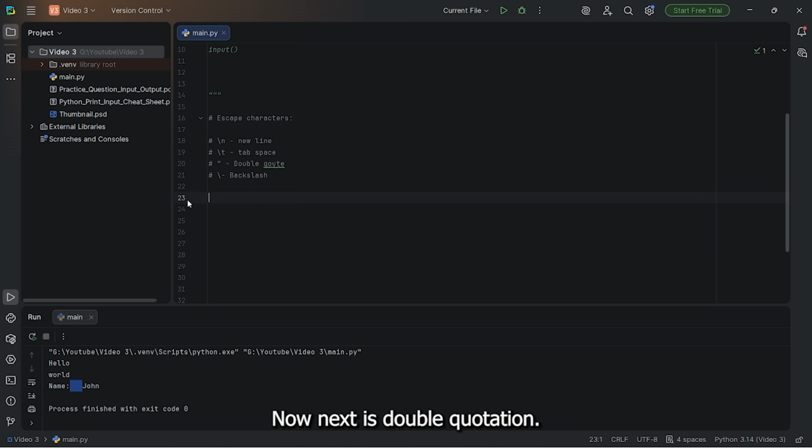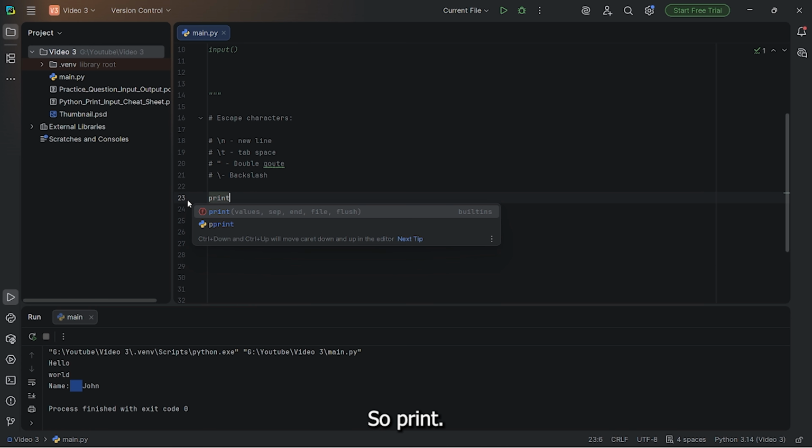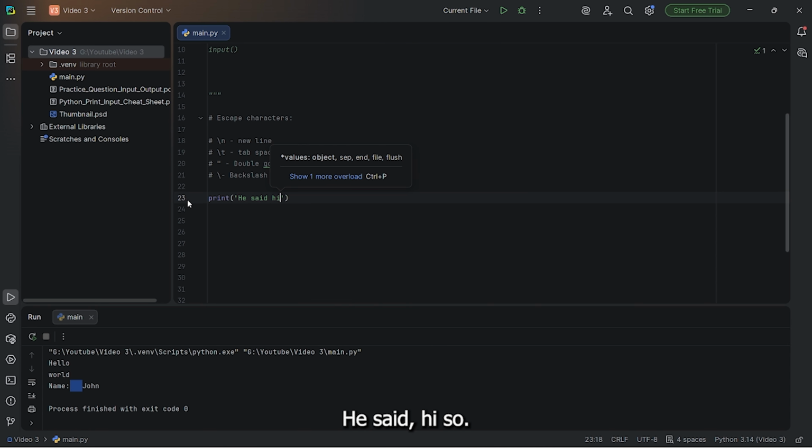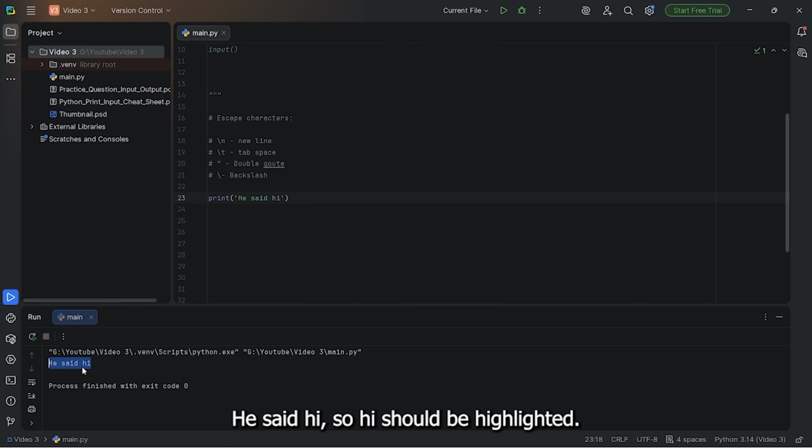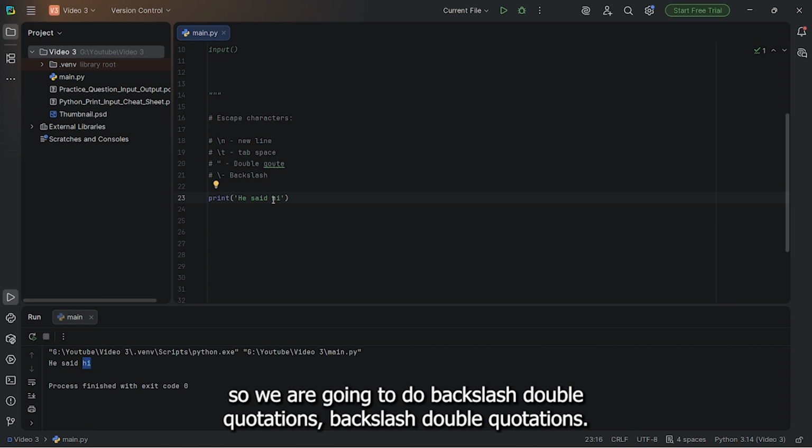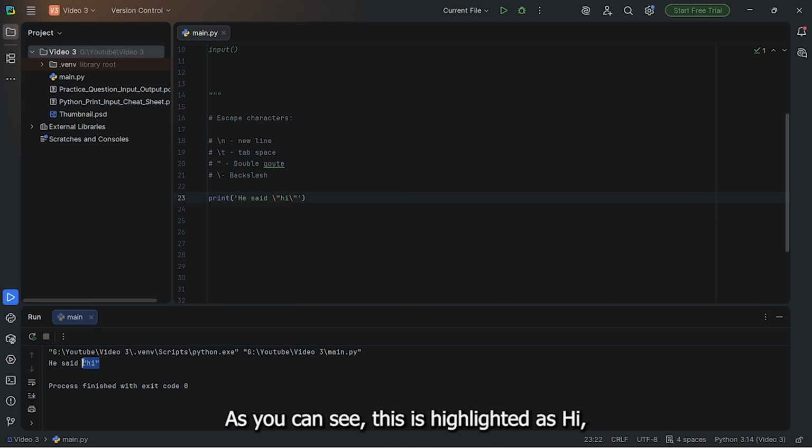Now next is double quotation. So print, he said hi. Okay. So he said hi. Hi should be highlighted, right? For this, we are going to use double quotations. So we are going to do backslash, double quotations, then backslash, double quotations again. As you can see, this is highlighted as hi. So that's how you do double quotes.